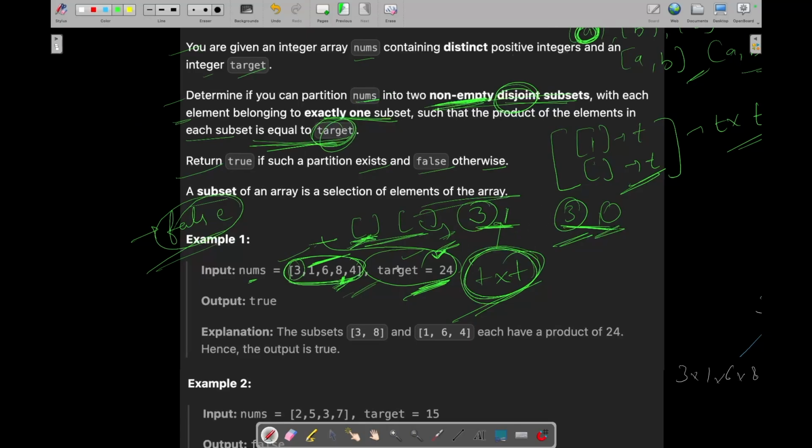Only then is it possible to divide these elements into non-empty disjoint subsets. Okay, so we can find the product of all the elements and see if it is not equal to target into target, then we will simply return false, because in that condition it is not possible to divide these elements into non-empty disjoint subsets. Okay, so we can make sure that if one subset has a product equal to target, then obviously the other subset is also going to have a product equal to target, because the product of all the elements is equal to target into target. So we can find one subset which has a product of target.